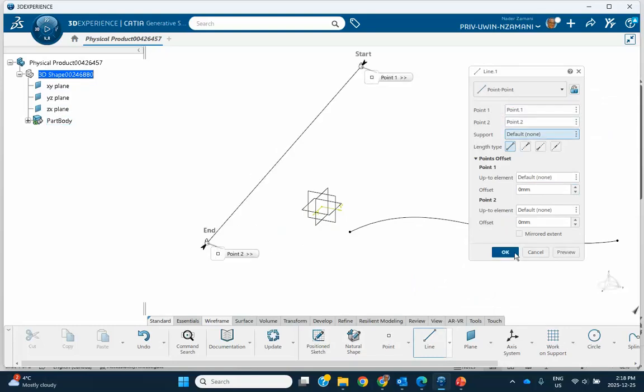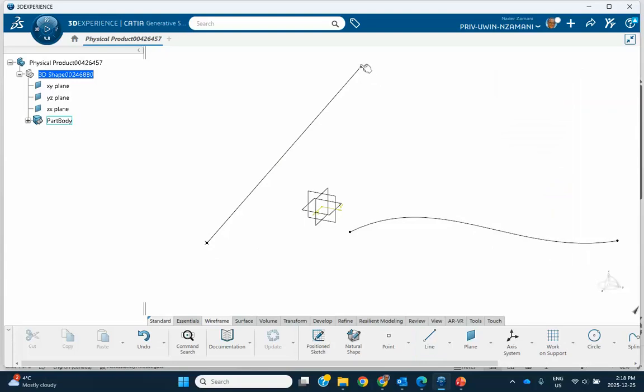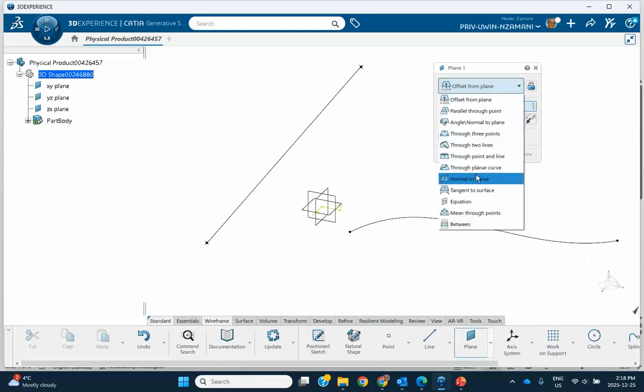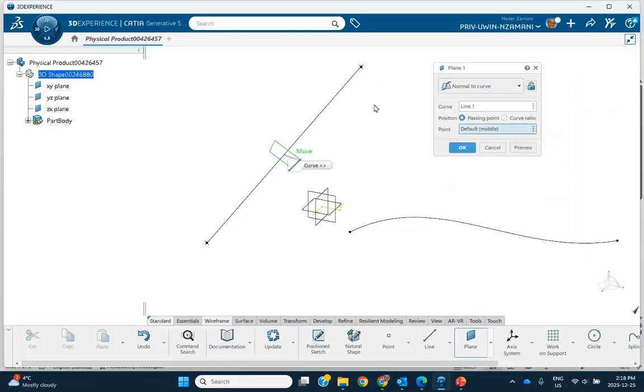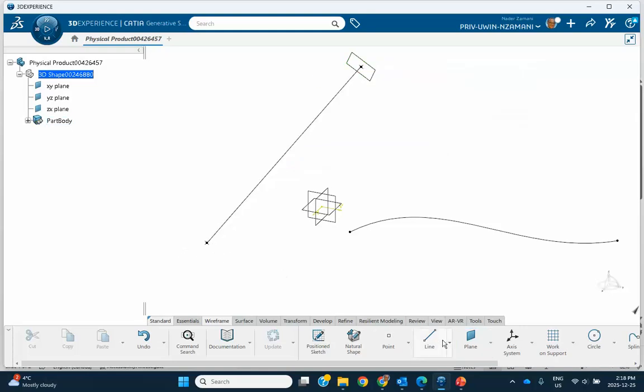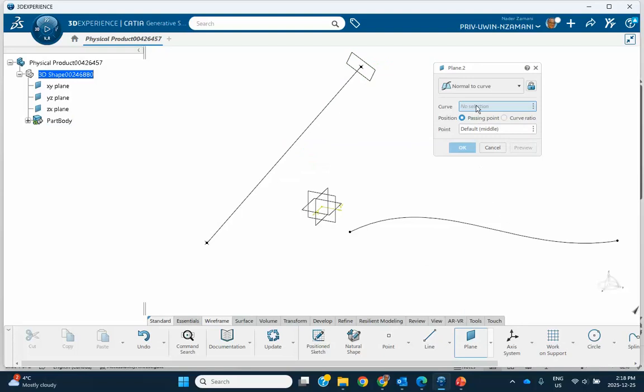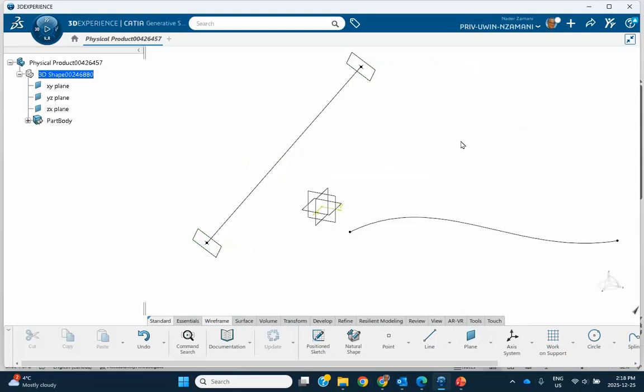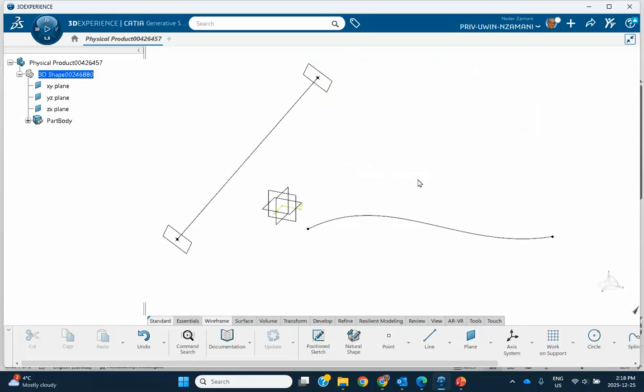Also, while I'm at it, I'm going to make 2 planes here perpendicular to these ends. So a plane perpendicular, or normal, to a curve. There is the curve at that location. I'll do another one down here. You'll see why I'm doing these things in a minute. Okay, good.